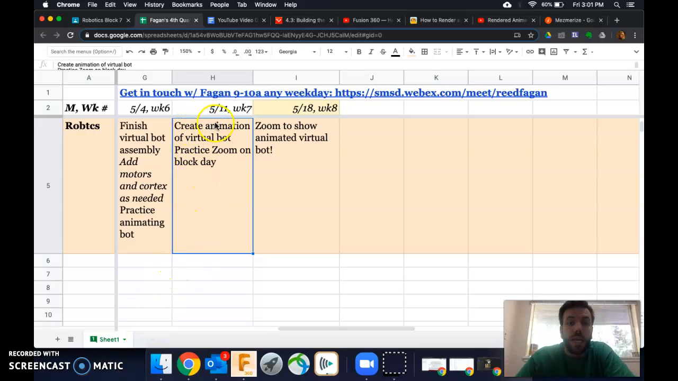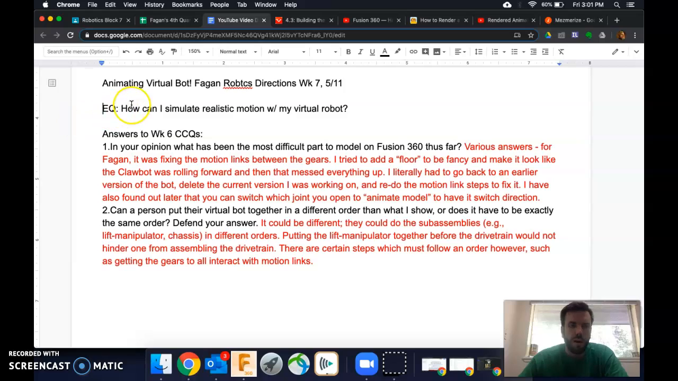They are creating an animation of your virtual bot and practicing zooming on block day, is what it says here. Just practicing zooming in general is going to be your goal. So this week, our essential question is: how can I simulate realistic motion with my virtual bot?